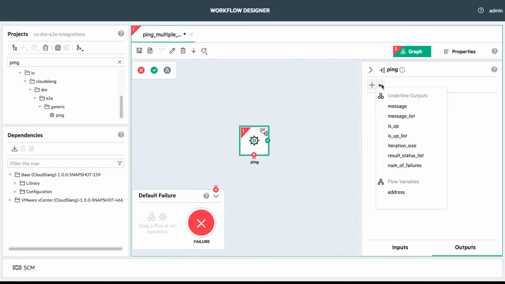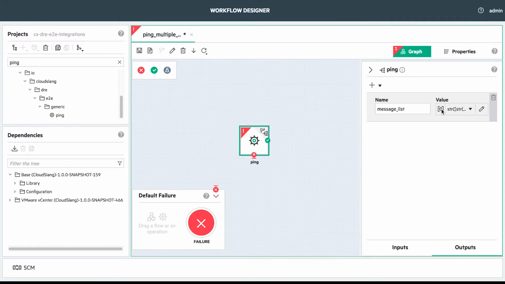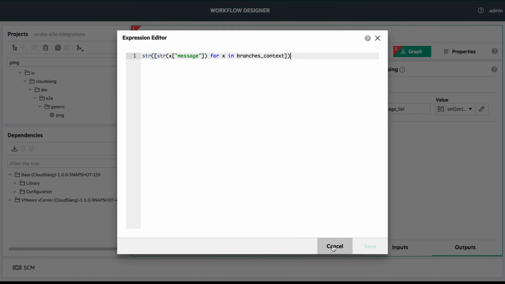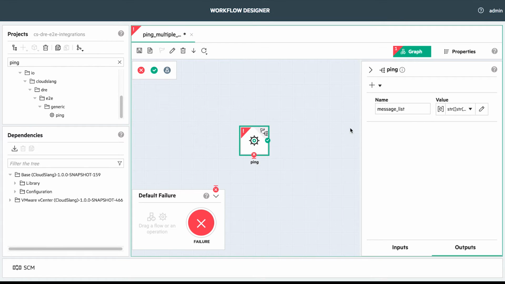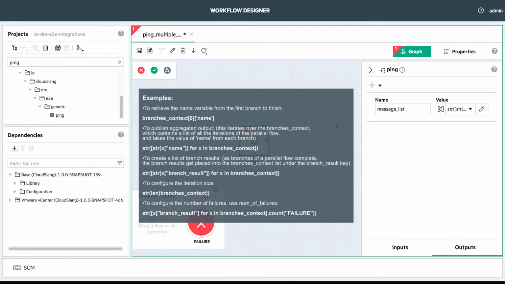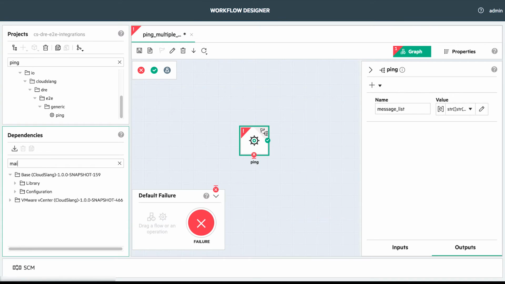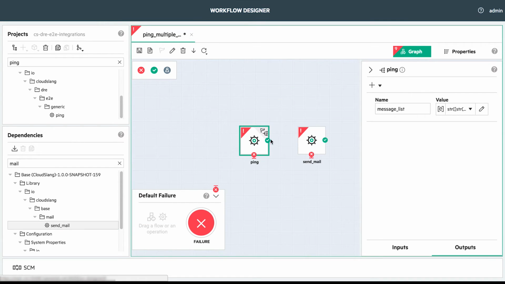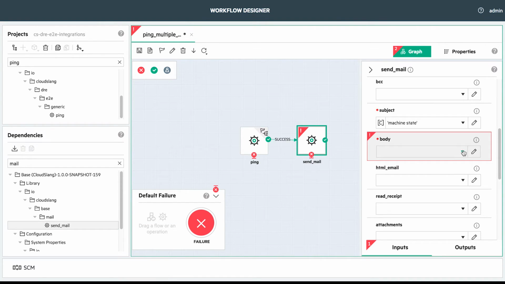Remember that the step had two outputs. As soon as it became a parallel step, new outputs were generated out of the box from the branch context. For instance, the message list has an out-of-the-box expression that will use the branch context in order to aggregate all the branch messages. You can play with the branch context according to your needs to define custom outputs, like in these examples, but we will not cover that here. In the send email operation, we will use the message list variable.